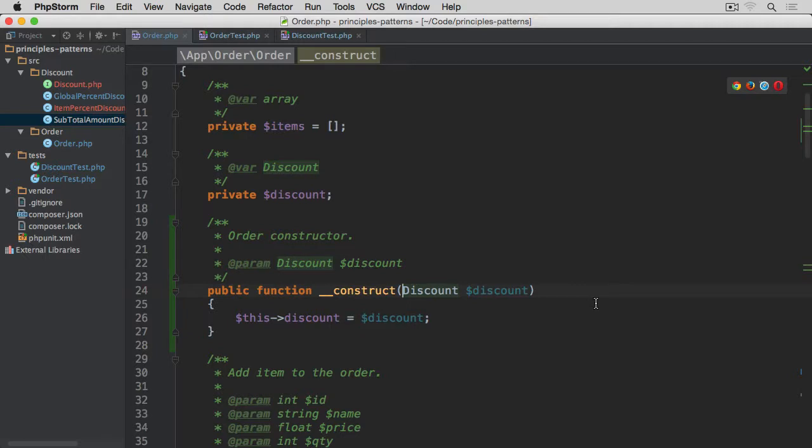Now you might be thinking, hold on a second, so we need to know how much and what sort of a discount we want to apply to the order before we have any items in this order? Well, not quite. Because we can actually inject any type of discount to our constructor, that means that we can make use of the null object pattern and create a null discount class, which will basically return 0 for the discount if we don't apply any other discount.